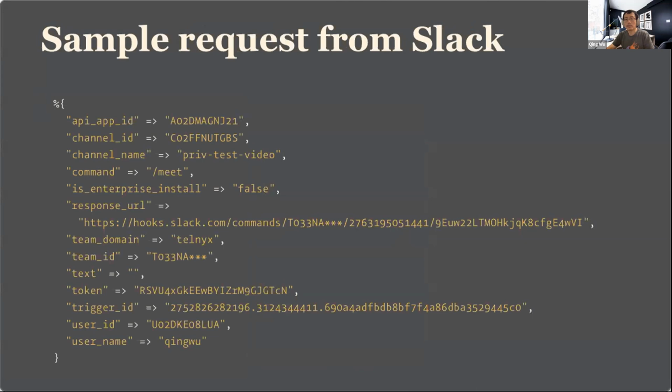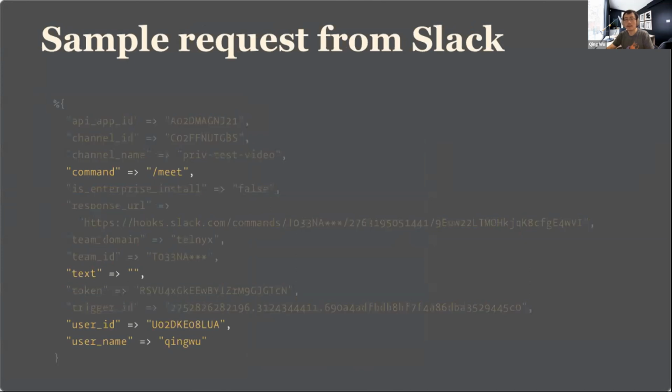So here is a sample request from Slack for a slash command. As you can see, there are a whole bunch of fields. The most important ones, at least for my purpose, are command, text, user ID, and username. We have the option of using a different request URL for handling different commands, but we can also handle multiple commands with the same URL, in which case the command field would be very handy because we can match on the command field to know which command we are receiving right now.